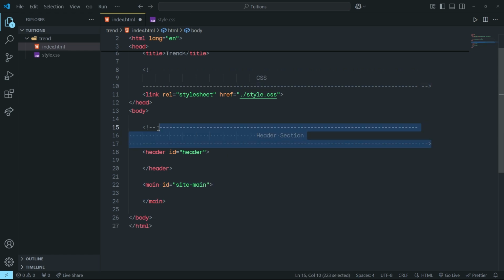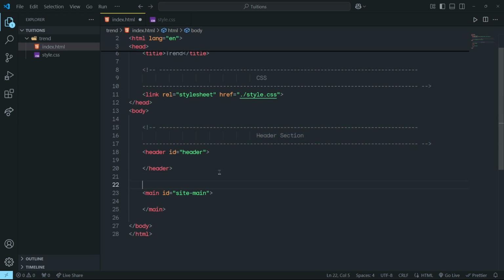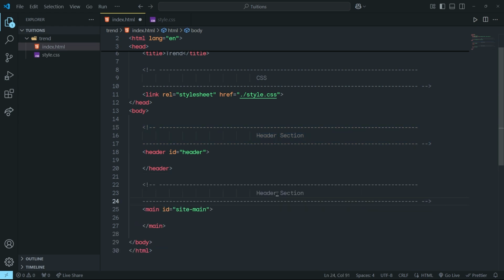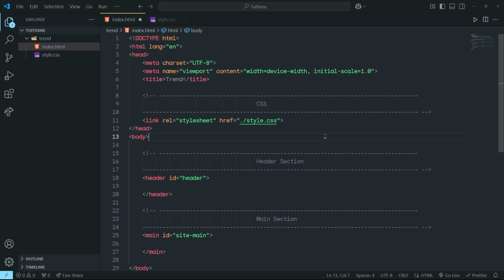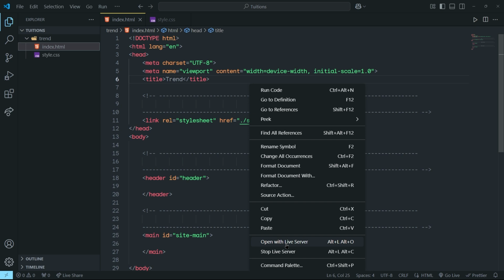So let's add a comment as well. So let's copy it, paste it down here. That indicates this is the starting of the main section. Just after that, let's save this file and I'm going to open this file in the live server. I'm going to right click here and say open with live server.